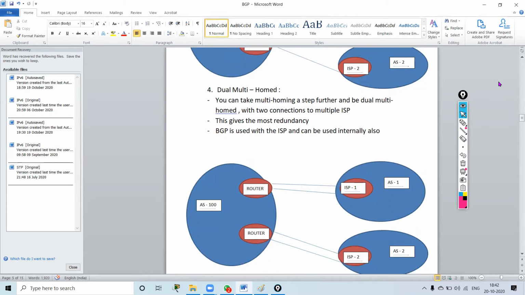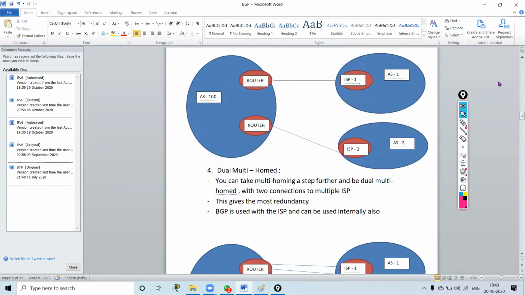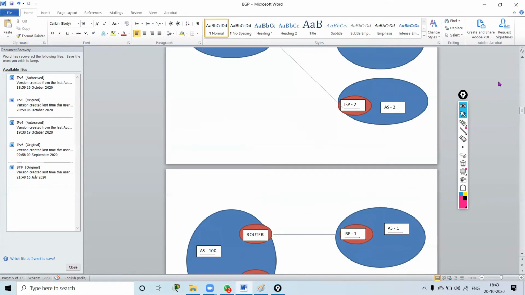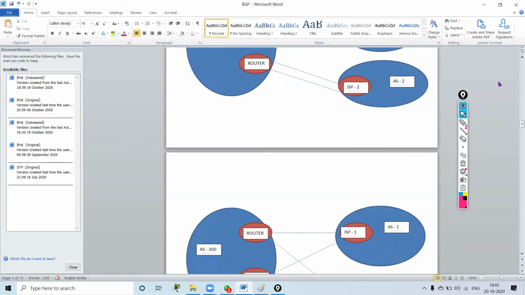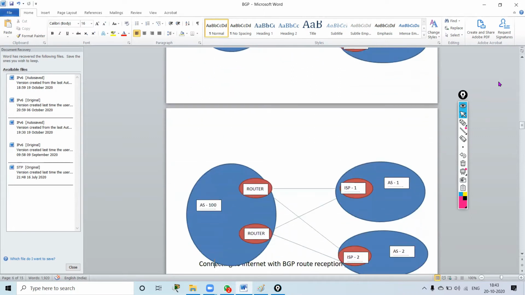Okay, this gives most redundancy. BGP is used with the ISP and can be used internally also. Now here BGP is being used in dual multi-homed and multi-homed. Okay, so dual multi-homed, you can see two links are connected to each ISP. If one of the links to one ISP fails, the other link will be up. If both of the links go down, or if ISP1 goes down, we have ISP2 connections. Okay, like this also we can have.